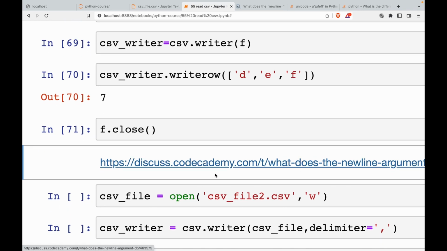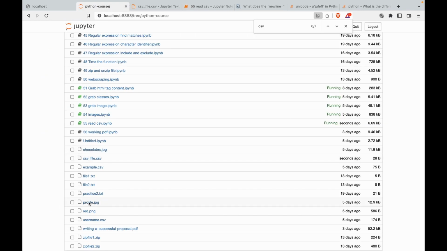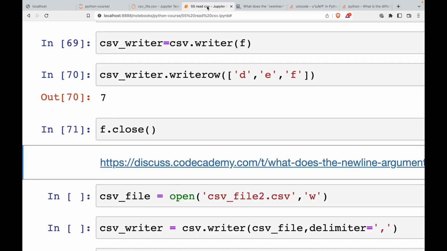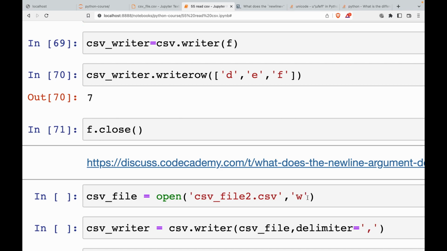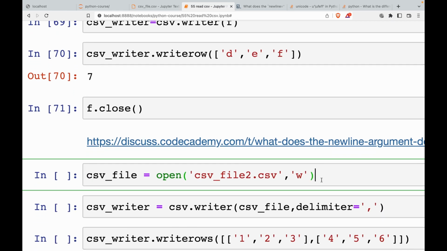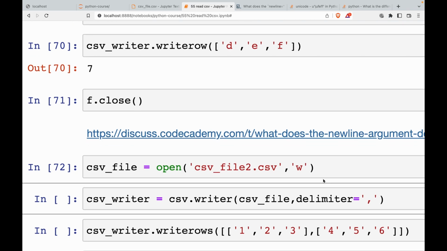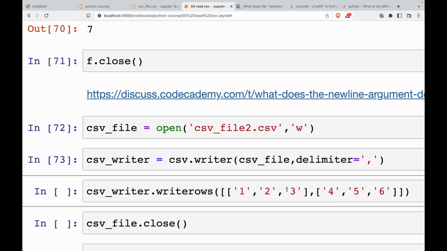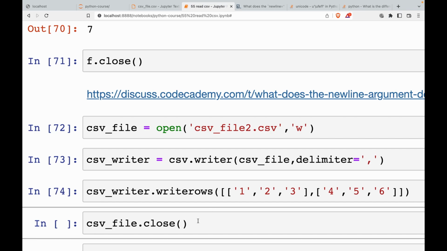Next, I have to delete the CSV file, so there is only one CSV file, and that is okay. And then we create another file, and this time you can see we do not have newline equal to the empty string. So compare with this one, and then we execute this, and also we have to use the delimiter as comma, and then this time we write multiple rows, and then we close the file.